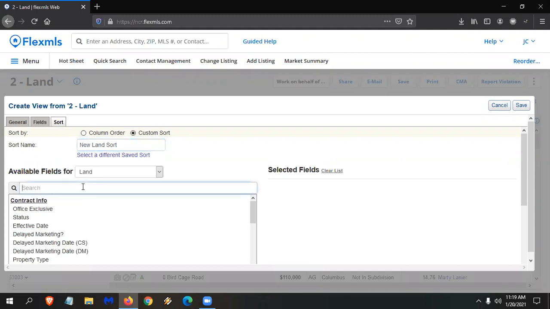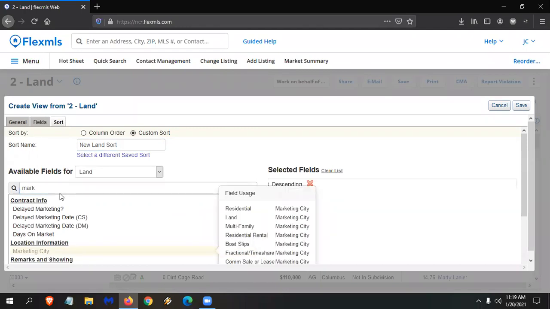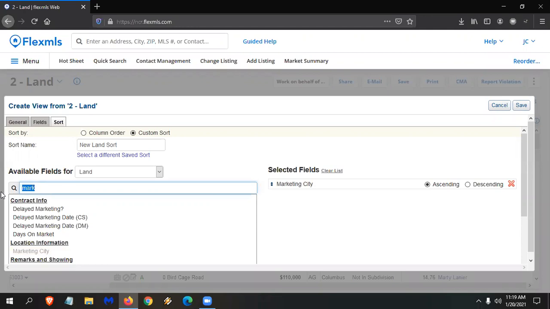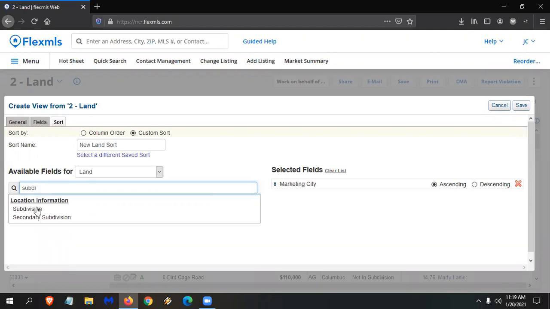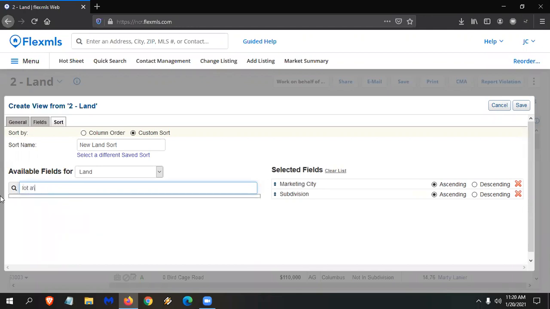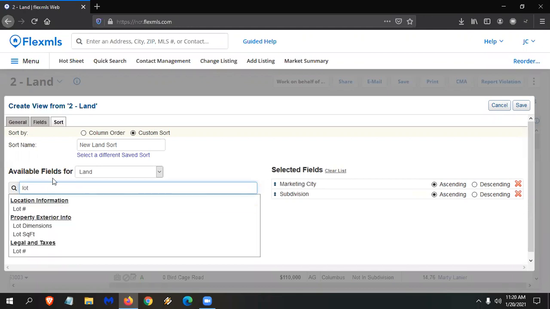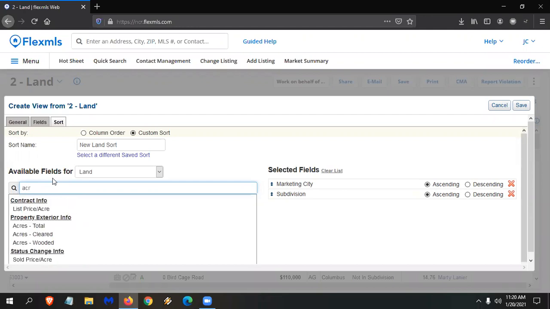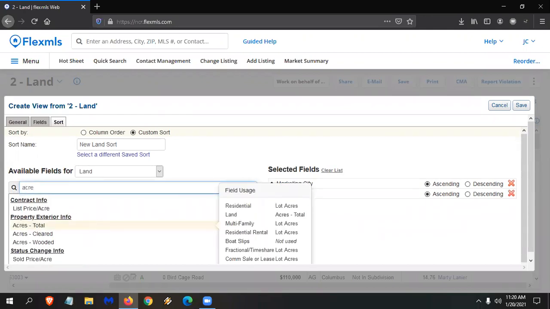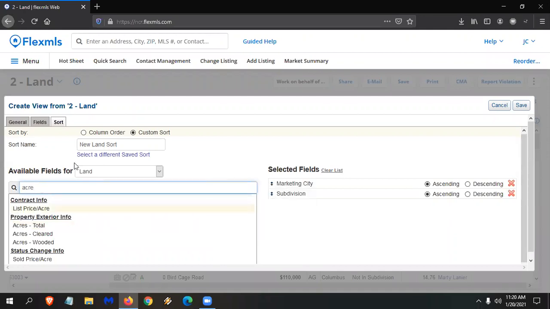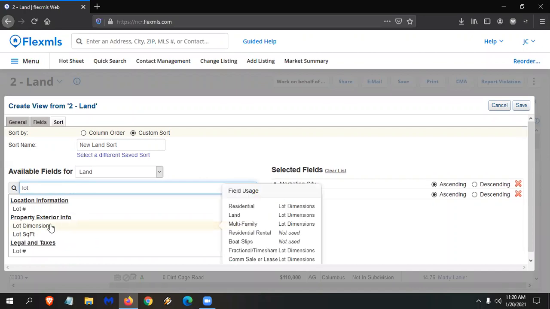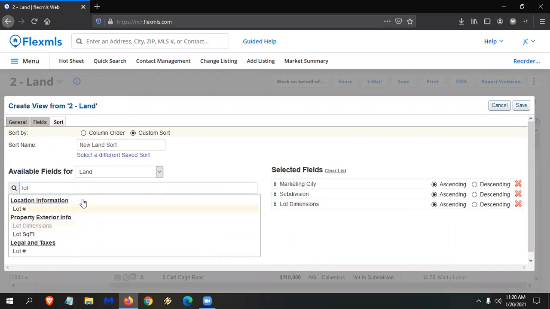So let's do marketing city first. Then I'm going to do subdivision. And then maybe I want to do lot acres. What is the acres field here? Okay, so the lot acres looks like it's just a residential. We'll do lot dimensions. We're going to do lot square footage. However you want to do it. Click on save.